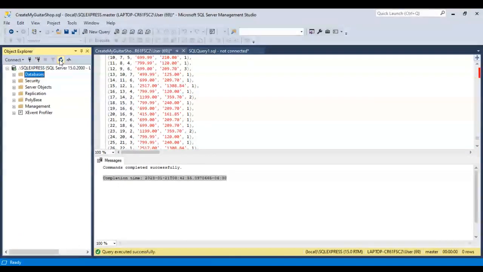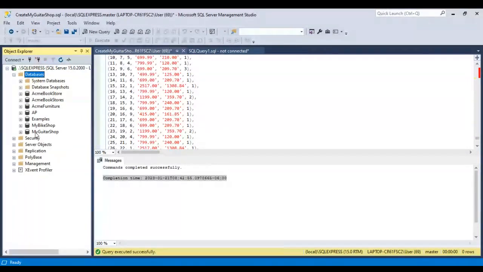So the refresh icon here, it may look a little different. It depends on your version of SQL Server. And then just open that database, and you should see your My Guitar Shop database out there. If you don't, just continue to refresh, and you should see it. You may have to expand and contract the databases folder and just keep refreshing. That's kind of a glitchy thing in SQL Server. It doesn't always show up the first time. Okay, so My Guitar Shop has been installed.